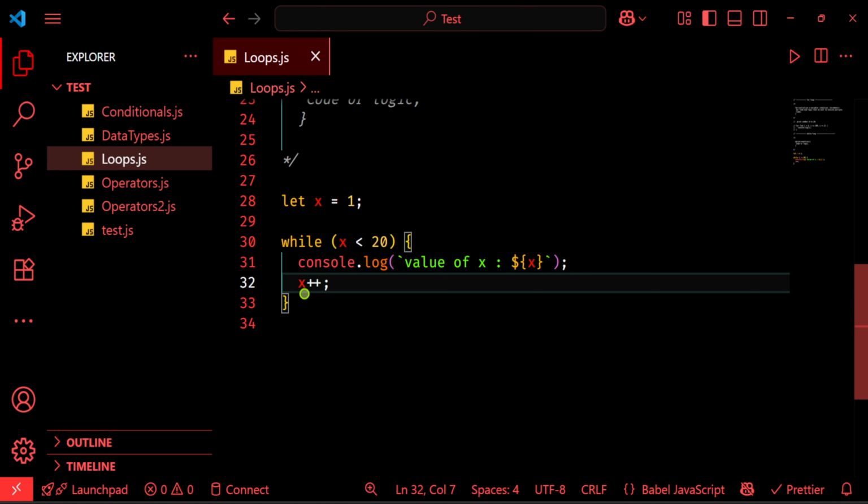Whenever its value becomes 19, which is less than 20, it executes, and when we increment and the value of x becomes 20, now 20 less than 20, no, it is false. So when this condition becomes false, the loop will be stopped. So make sure to update the counter variable inside the loop, otherwise it will result in an infinite loop that we saw before, which can crash our program.